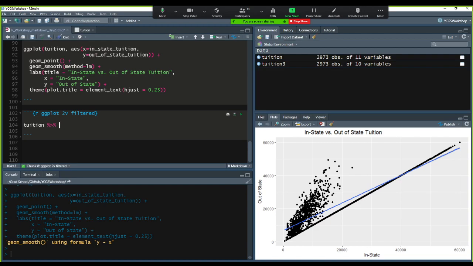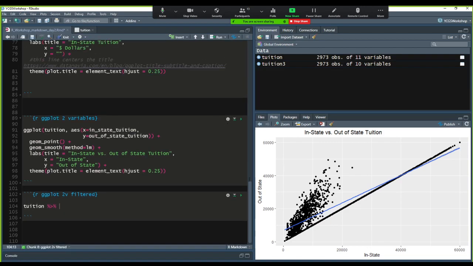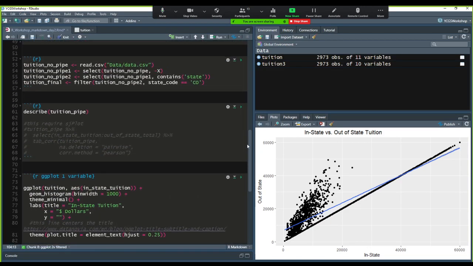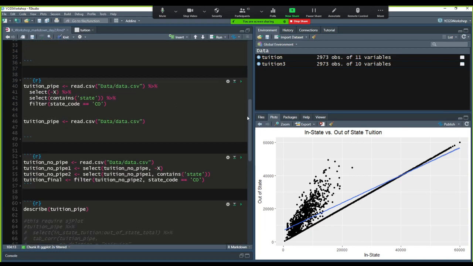Maximizing this window and scrolling up, this was the example we had last time, of going through each time and creating a new object to work with and then refer to. You can streamline that with the above code using pipes.